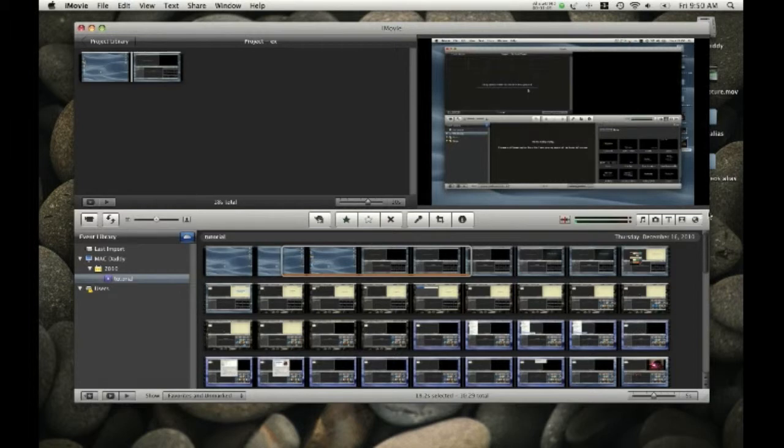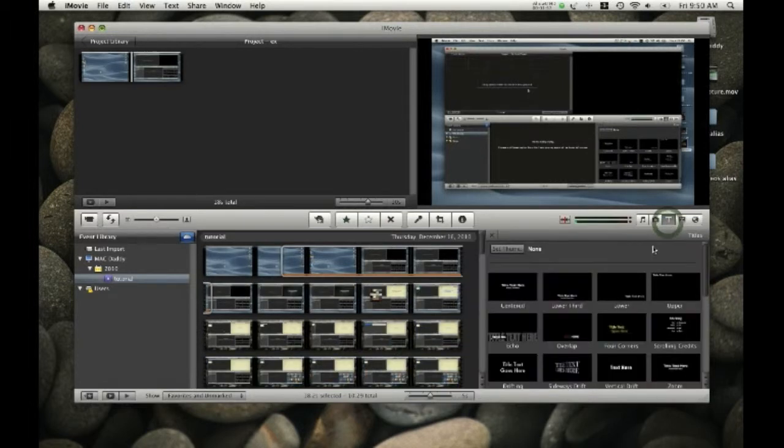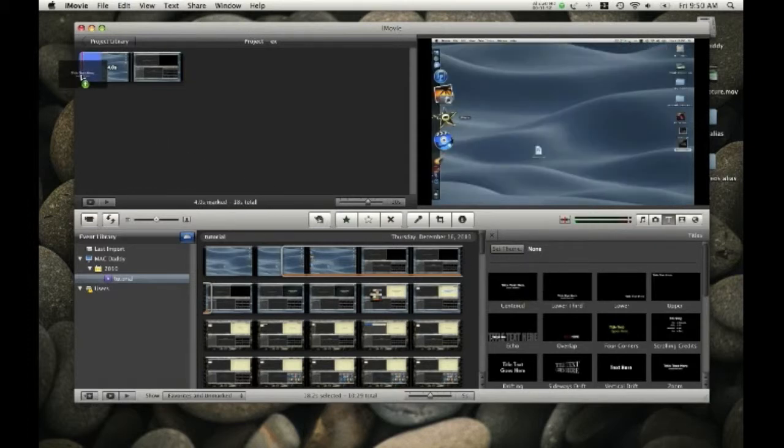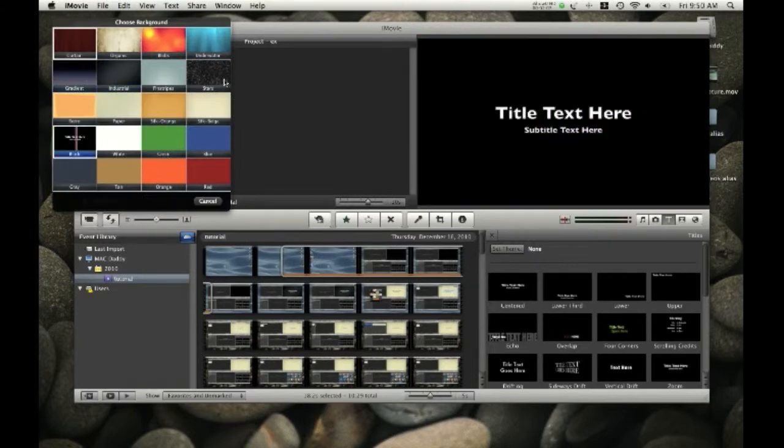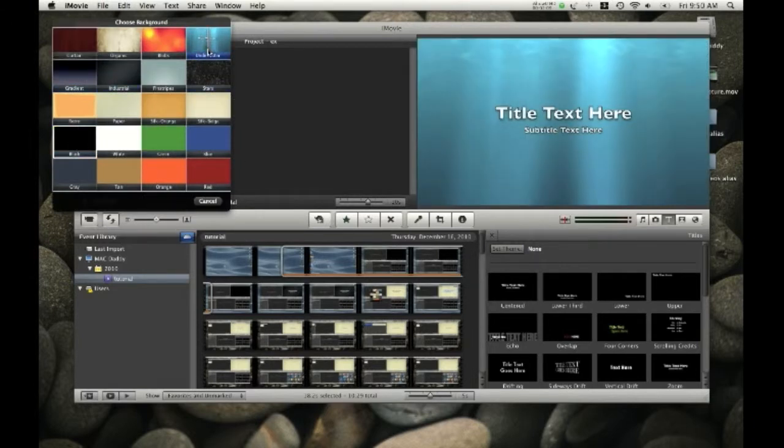So say you want to make a title screen, which you probably should have done before. Say I want to do a simple one. I just drag and drop. See that green line right there? That's where it shows it's going to put it. Now this will pop up. This is a bunch of backgrounds.